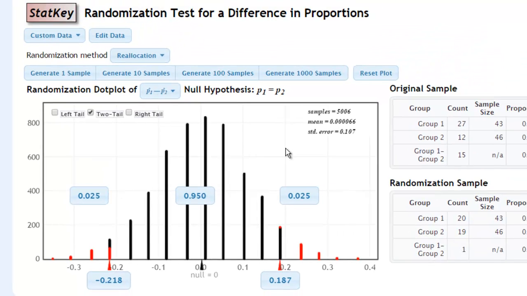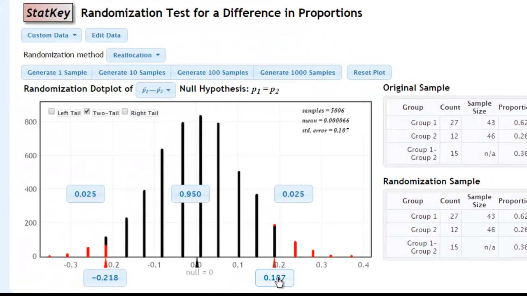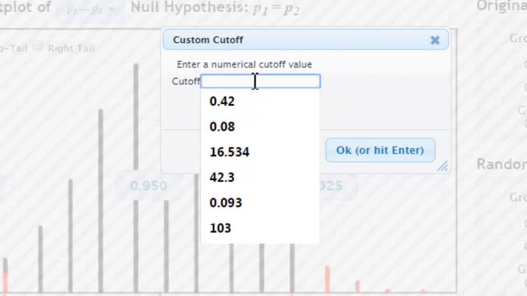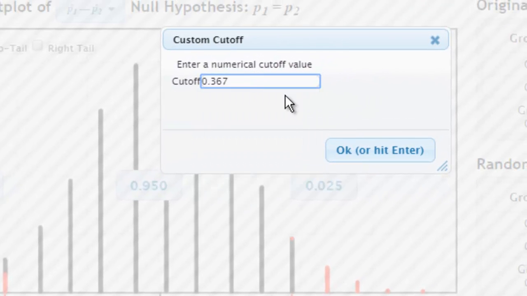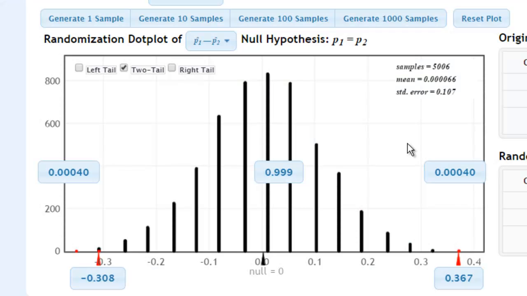But we'd like to be more specific and count exactly how many times that happened in our 5006 randomizations. Because the difference is positive, we want to change the cutoff bubble on the positive side of the axis. So here's where we'll enter the 0.367 so we can learn how often a randomization occurred that was at least as extreme as the one in our sample. This is where we get our p-value.